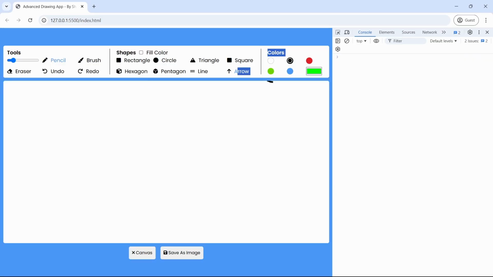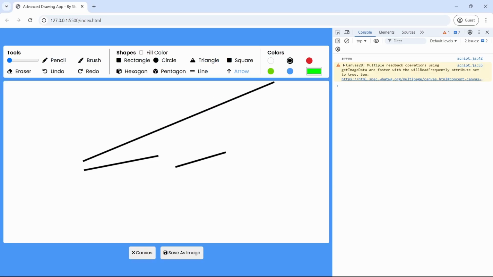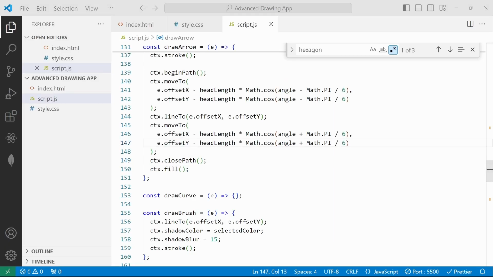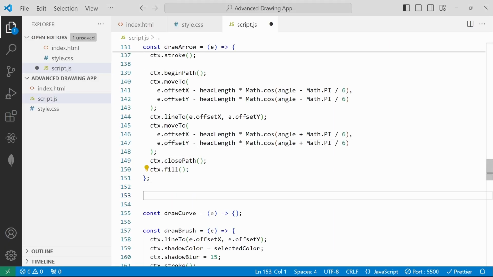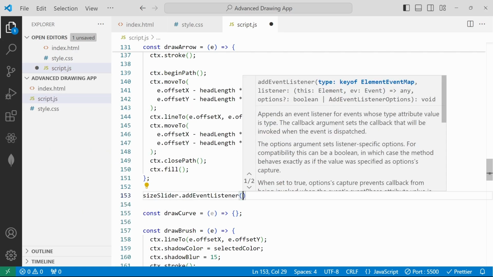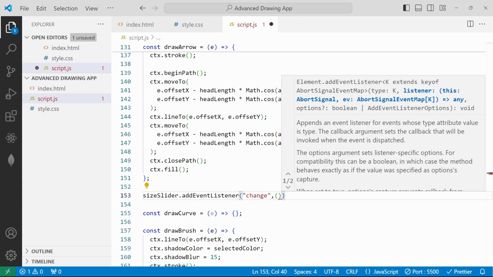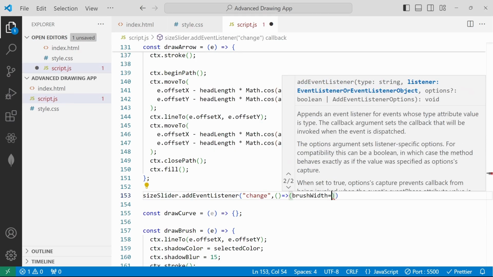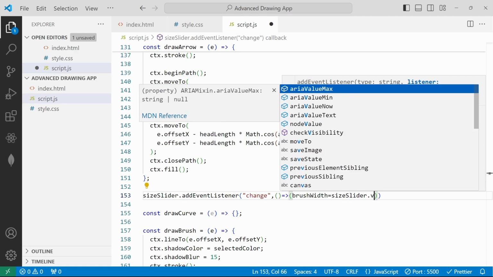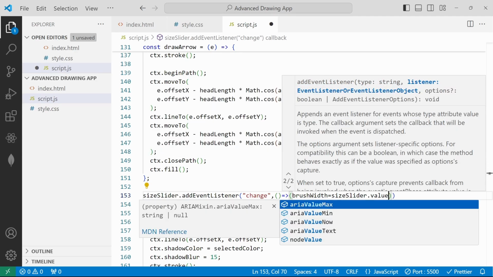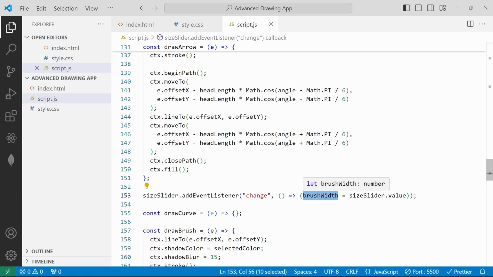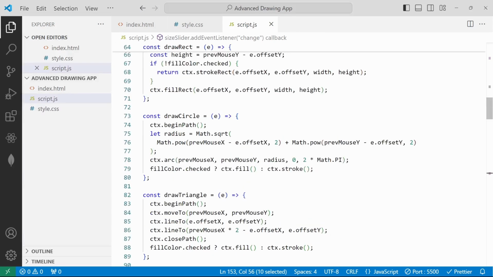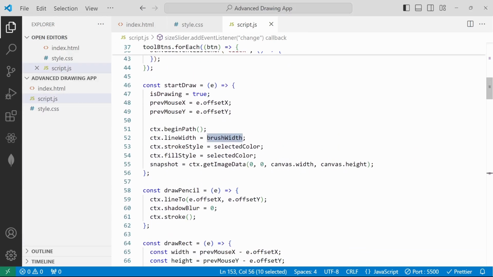If I go to the browser and click on arrow, for this arrow the head is missing. For that I will reduce this size and then try to draw here, but still the size is the same. For that we need to add the event to change the size. I will use sizeSlider.addEventListener of change, with a function with brushWidth equal to sizeSlider.value. This will help us set the slider size value to the brush width. This brush width we are using as a global, and we are drawing with the help of size.